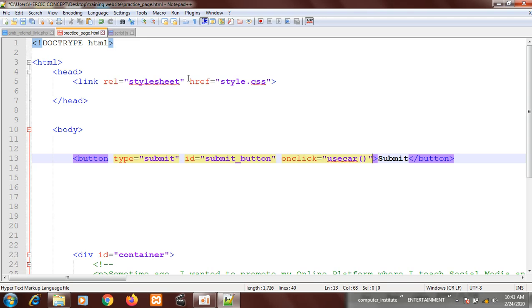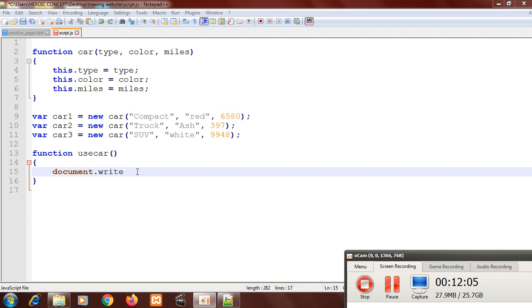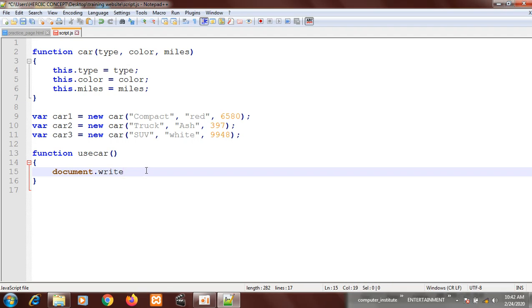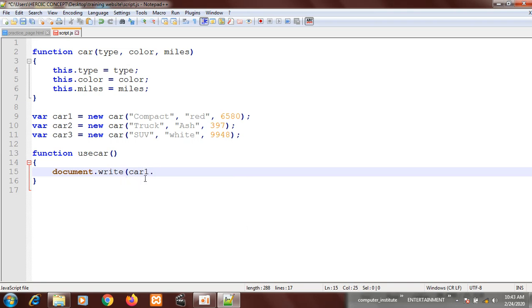All right. Now let's quickly go back to our script. Now we're going to call the button. We are going to use document.write right now. We just want to call car1. Let's see what we get. Let's just say car1.type.